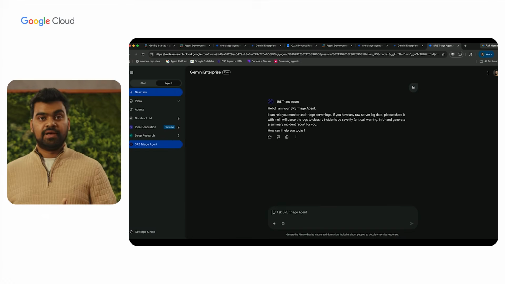So we went from a simple idea to a deployed agent and registered it in Gemini Enterprise, all without leaving the Antigravity coding agent. Thank you so much for joining us today.